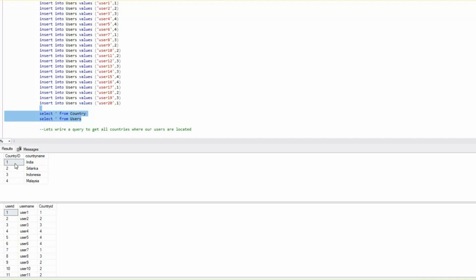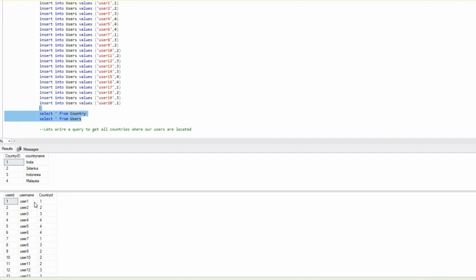So the first table, country, contains the country ID and the country name. And the second table, users, contains user ID, username, and country ID. So for each user we have a username and also the country that this particular user belongs to. That is what is depicted in the users table.